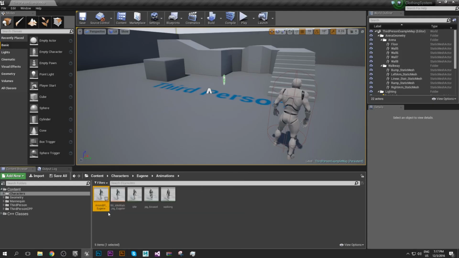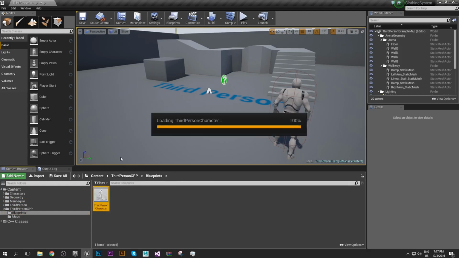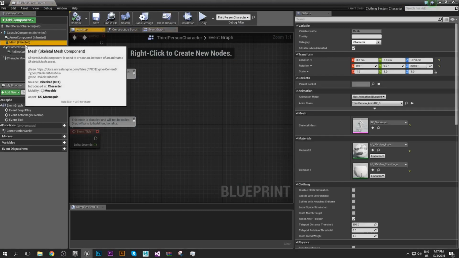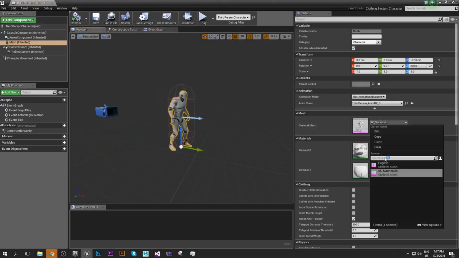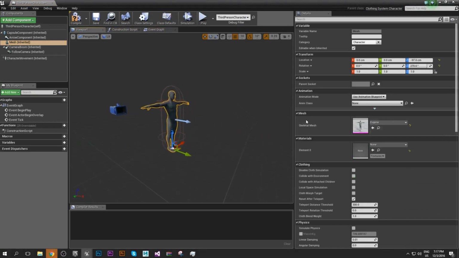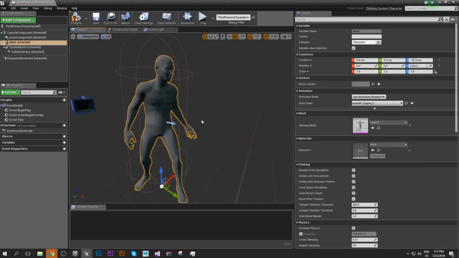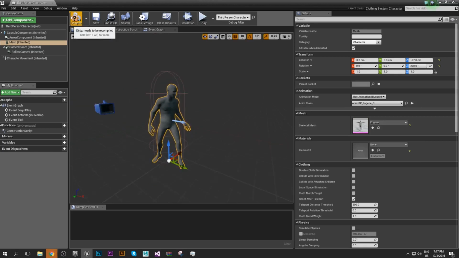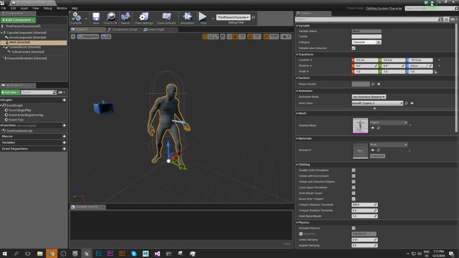While we're waiting for that, if I come back here, we'll come into our character. I believe it's in here somewhere. Here we are, third person character. And we're going to switch that mesh out for our own custom one that we made. So if we click on mesh here, we can switch this over to Eugene. And then click on anim class and change that to blueprint Eugene. So now we have our character, our friendly little guy Eugene over here, looking all happy as usual.